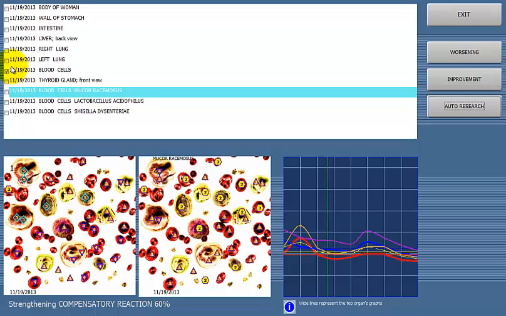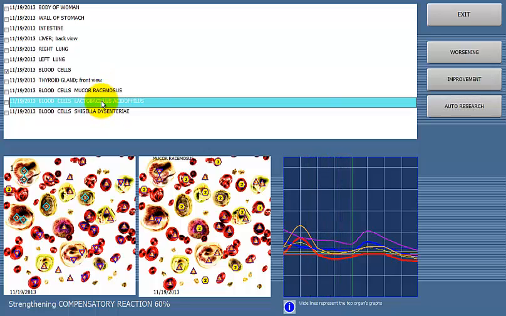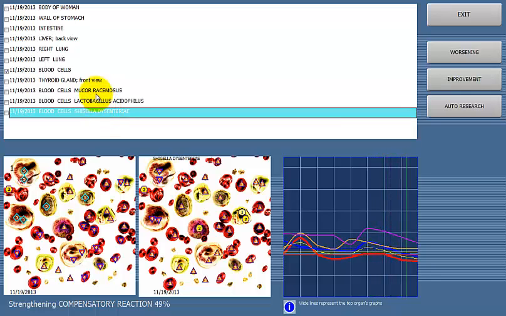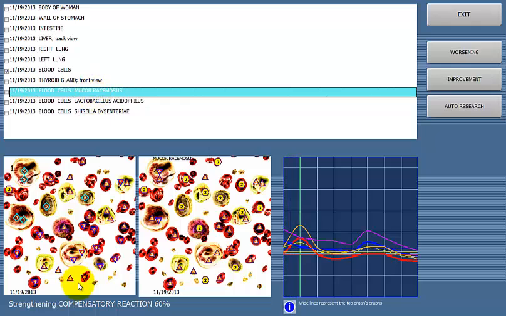If you notice, the check mark is on the blood cells, which is the original blood cell scan that I did. And the highlight, not the check mark, but the highlight, is on the blood cells mucor, which is the fungus that I just did the Vigetto test on. So if I want to see the results of others, I can simply highlight them and look at the results. So let's start with mucor. It says strengthening reaction 60%.